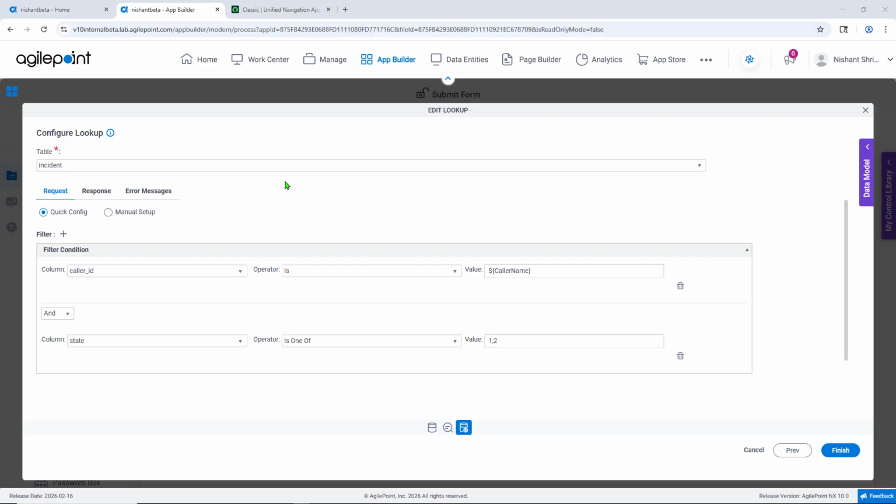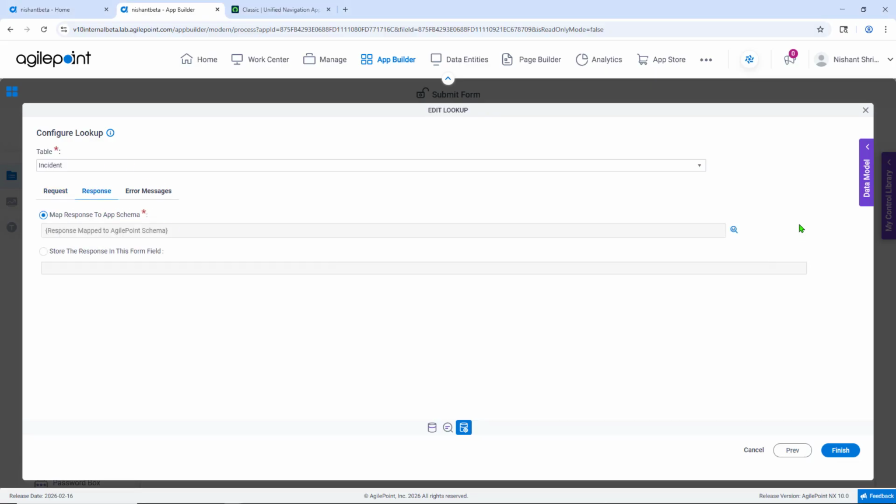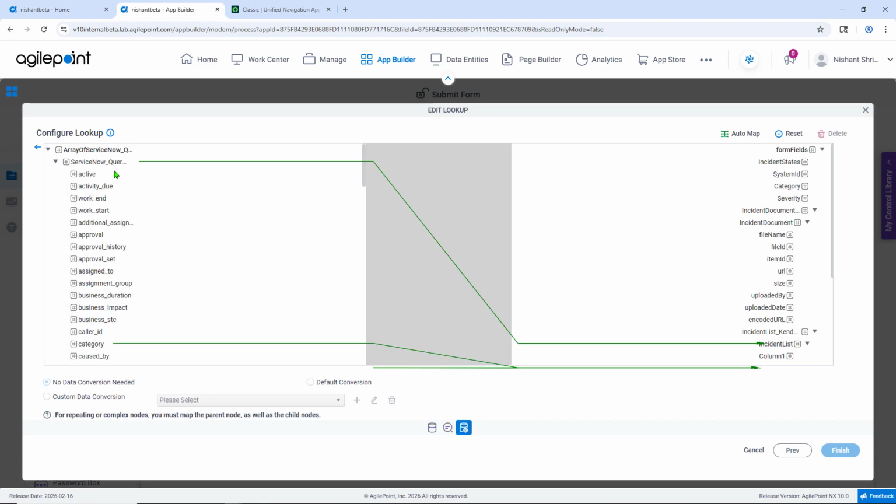So for this lookup, we want to retrieve all active incidents for the user submitting the issue. So again, we're going against the incident table. And for the filter condition, I want the caller ID to be equal to the caller name that we established in the prior lookup, and where the state is equal to 1 or 2, which is ServiceNow terminology for an active incident. Now as the next step, we'll go over to response. So here, again, I'm mapping the details coming back from ServiceNow to my repeating structure.